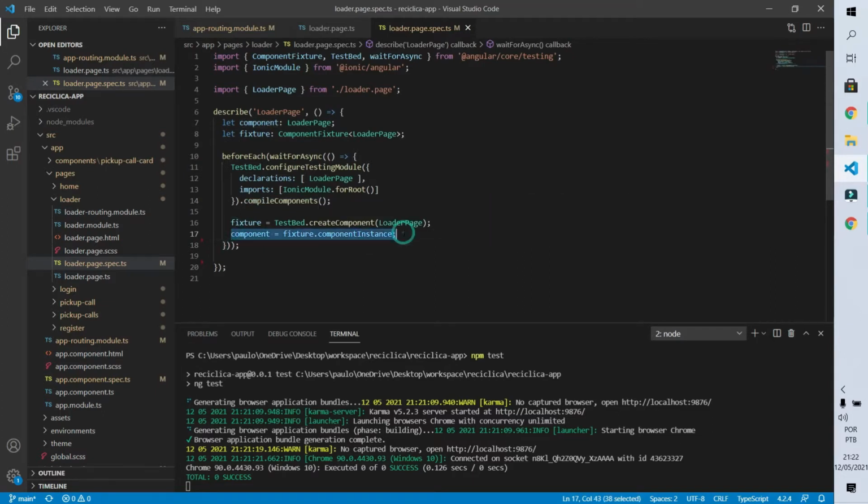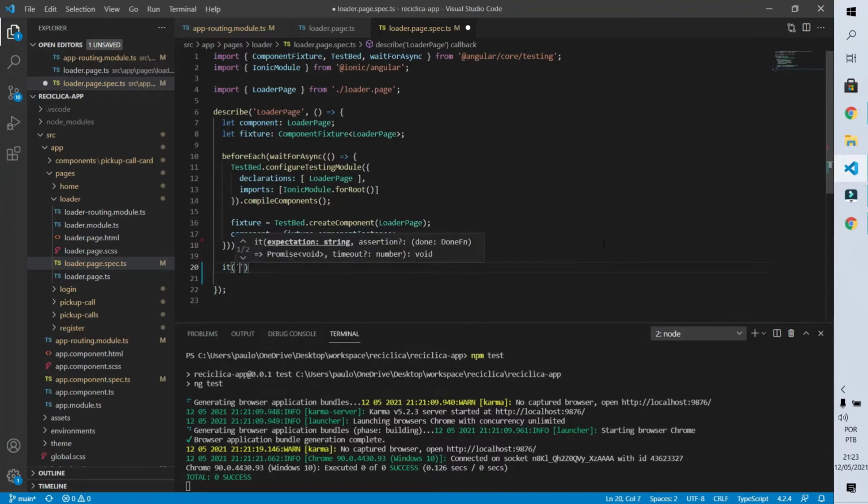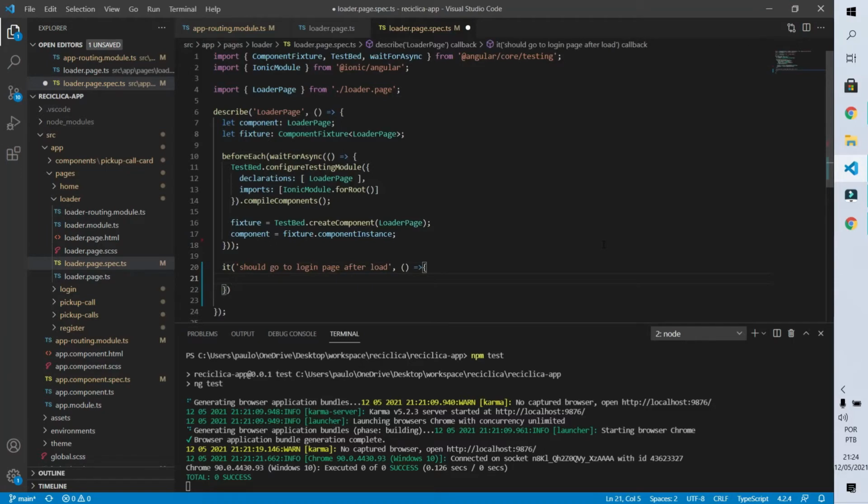In TDD, we should always start with a test that clearly fails just to ensure that our test is actually running. So to declare the actual test, I use the it function. I'll inform that it should go to the login page after load. So let's start our test. I want to run a test that clearly fails. So first I'm going to expect that true is going to be equal to false.